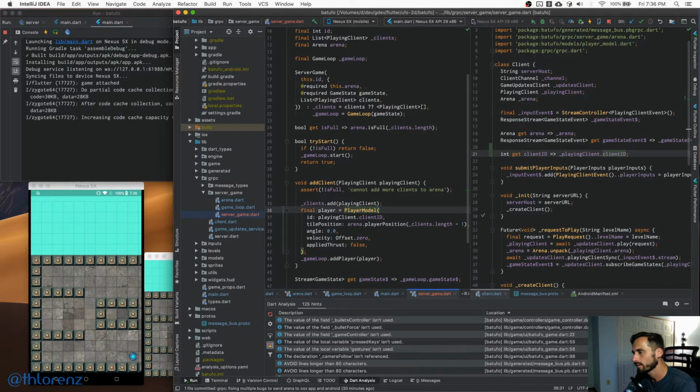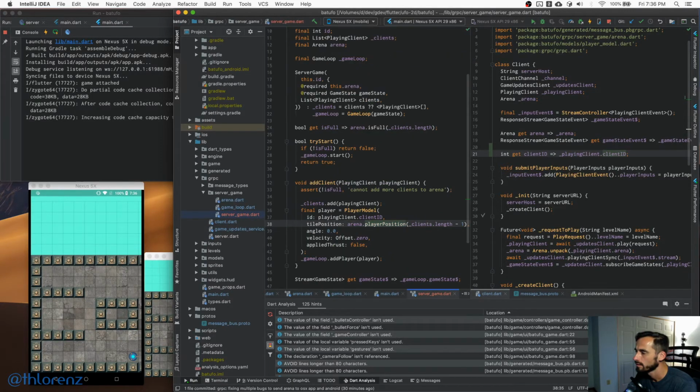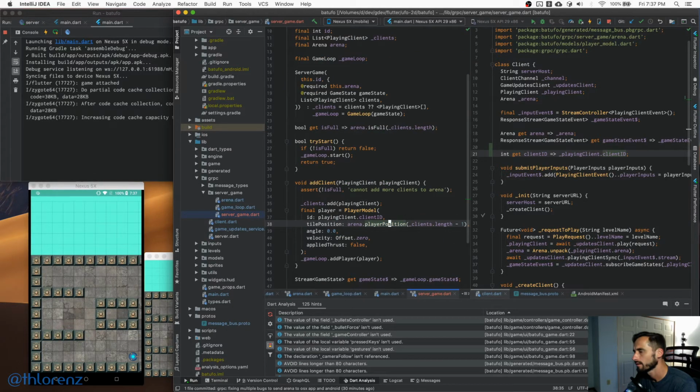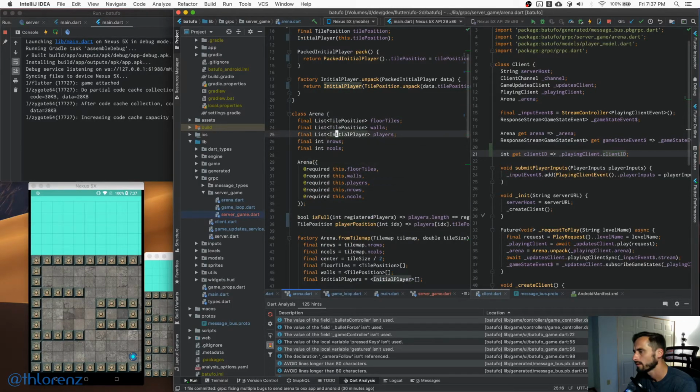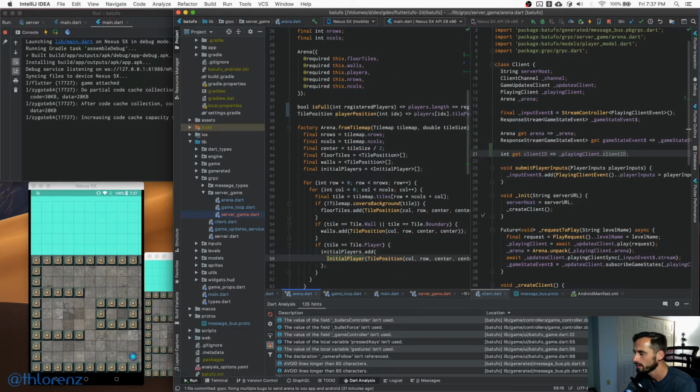right? What we need to do is actually in the arena. Yeah, we're only looking at the arena right now. The initial players should actually already have the position correct. Okay, but the thing is, maybe we don't render the right one. I mean, I think maybe that's what's happening.